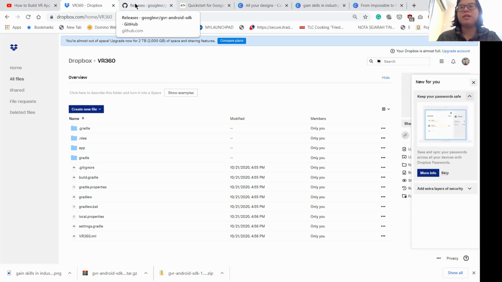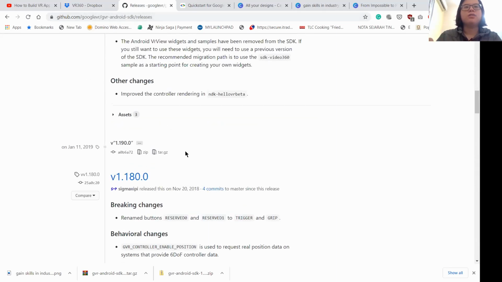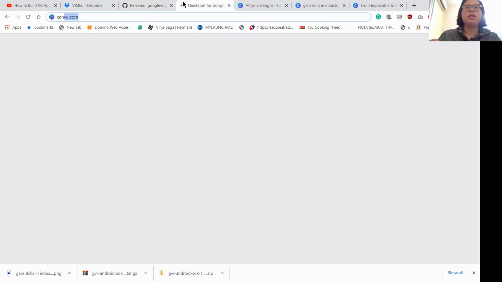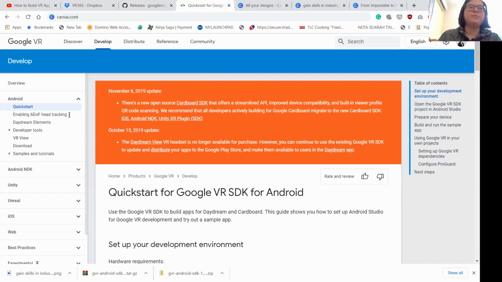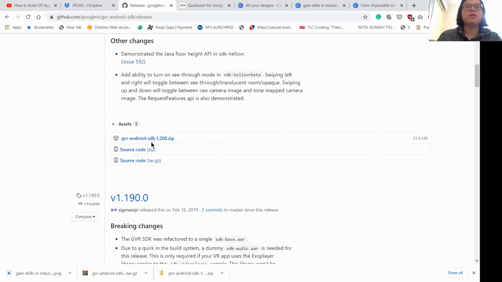In future, if you guys are looking forward to learn more about Google VR, where should you go? So first and foremost will be the GitHub, which is this thing. So they will have 3 assets to supply to you. So one is this GVR Android SDK and their source code. Okay, and the other is from here. So this is directly from Google VR, and they actually also mentioned that there are like 4 to 6 of the SDKs that are available in this GitHub. This is the GVR Android SDK.